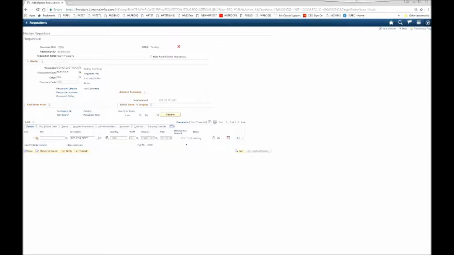So you can see we're still at a status of pending. We didn't check this box. We clicked save. That means that this requisition has been sent into the approval workflow to be approved by the supervisor and on up through the levels. And once it is approved, the buyer will get an email notification and will be ready to process your purchase order. Hopefully you found this information helpful.